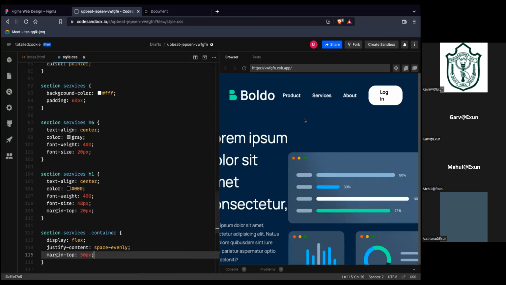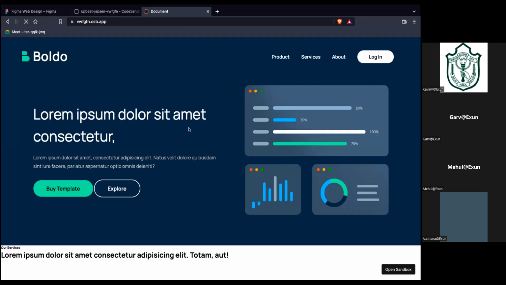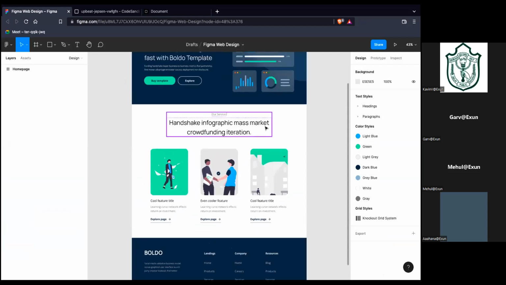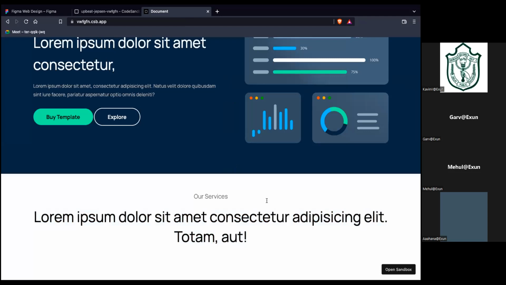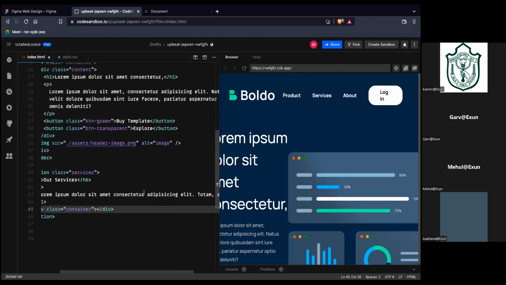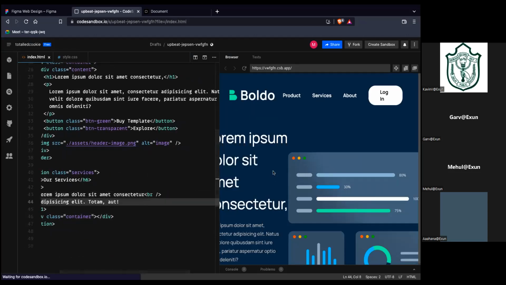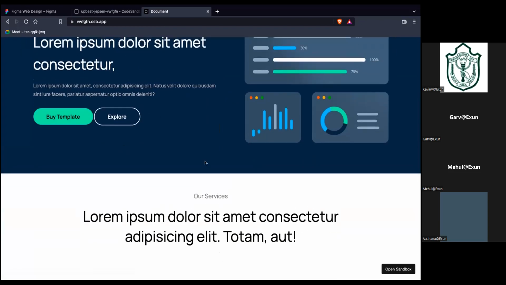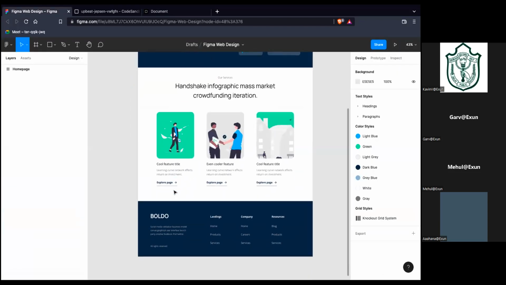So let's view it in the browser. As you can see, we have set the larger heading to be black in color and this one to be gray as shown in the design. We also have that it should break after this word. So I can just put a break tag over there. So yeah, it's pretty decent now.